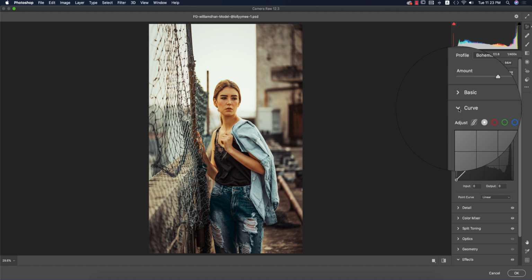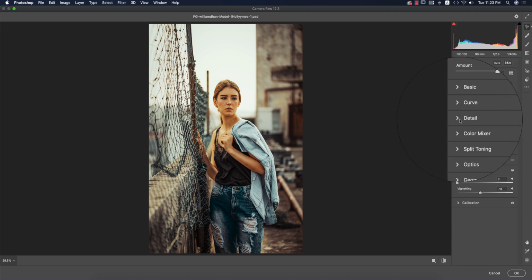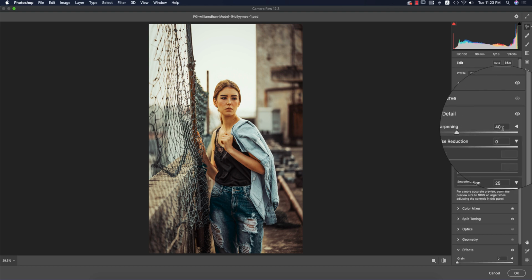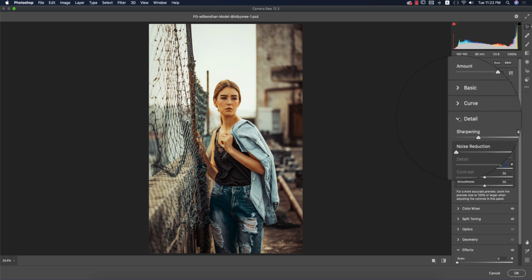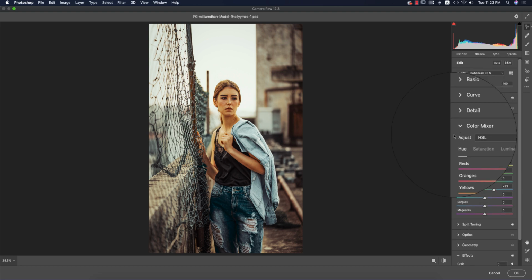I didn't use the curves over here because I thought the curves were okay for me. And in the detail options, I made the sharpening 40, and the noise reduction 25, and the detail 50, smoothness 50 as well.